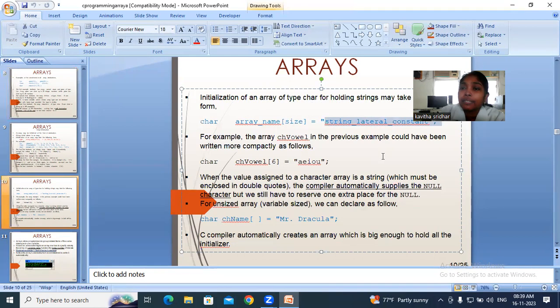Constant means it is fixed. You can't change anything; that's only using the constant. Okay, here is an example program for the syntax. The array char vowels from the previous example would have been written more compactly as follows: char vowels[6].